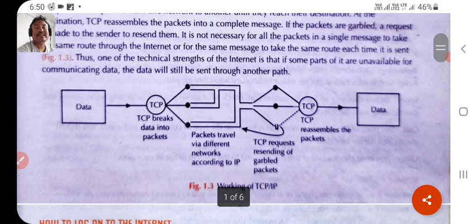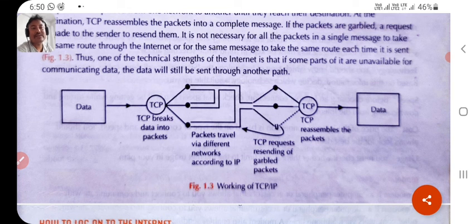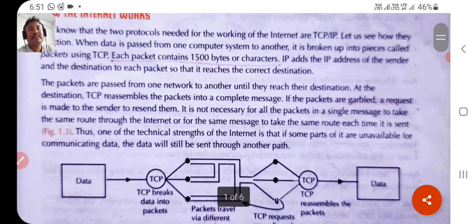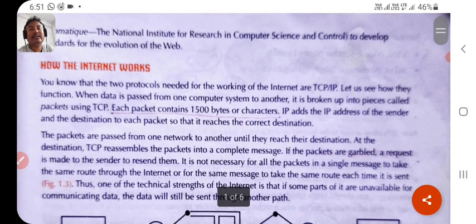When it is sending, it will send the broken pieces via different networks according to the IP address. It will travel, and before reaching the destination, the TCP will ask to resend the garbled packets if not properly received. After receiving all, it will reassemble the packets to make a complete message. This way the internet works.